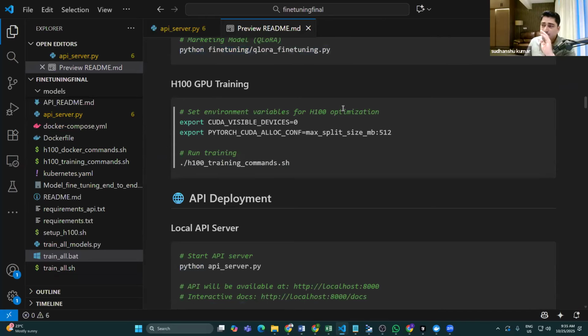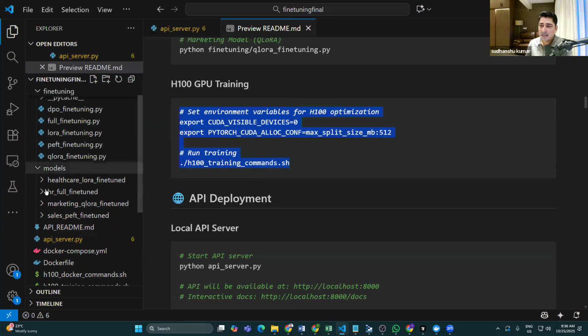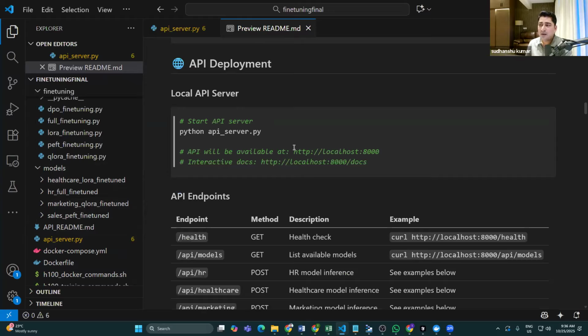Now here, basically, if you would like to do a training in an H100 kind of GPU environment, in that case, just call this sh file and it is going to do the training. So once training is done, once your models are available over here, then we have to do inferencing.